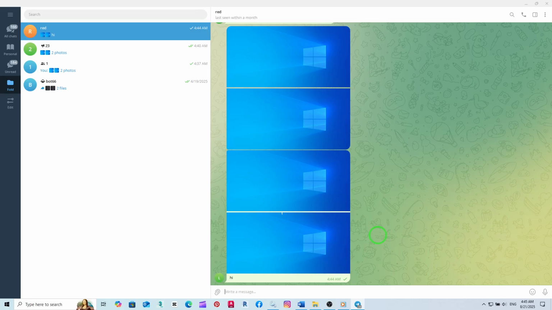And that's it. With these simple steps, you can now send multiple photos along with a text message in any Telegram chat on your PC using the latest update. This makes sharing moments, stories, or important information more convenient and visually engaging.